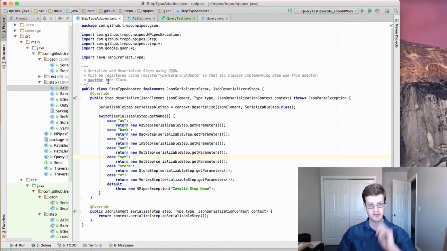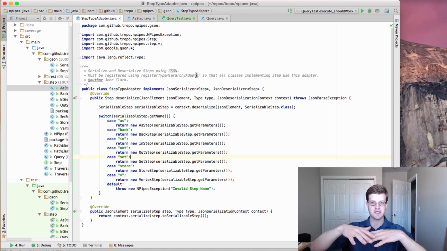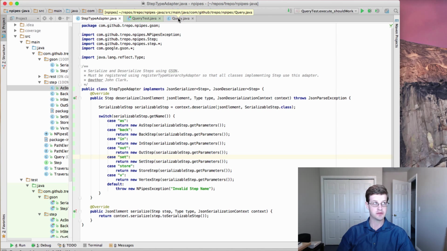The only weird thing you have to do is register this using a register type hierarchy adapter, because JSON will automatically try to serialize based on the actual subclass type, the concrete class, rather than the interface. What this does is say, okay, for the interface and anything that extends this interface, use this type adapter and use these serializers and deserializers. So that was good. And then, I think it was 2 or 3 days ago, we had traversal working.